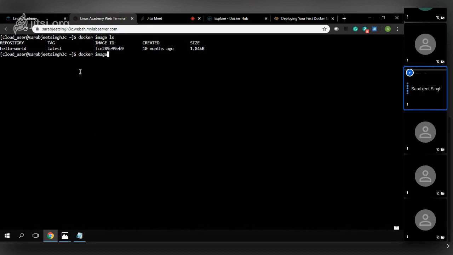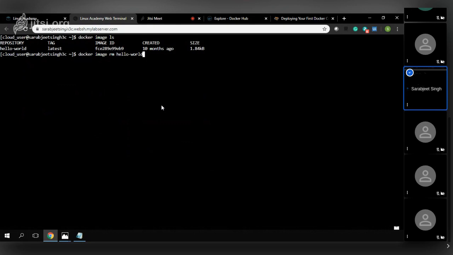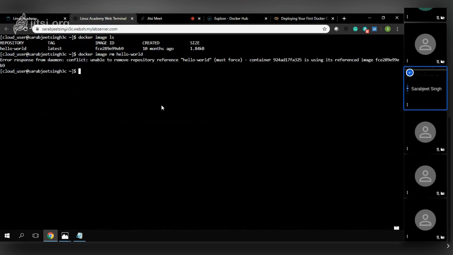So we have docker image, and then rm for remove. We also use rm in Linux to remove a file. So if you have some exposure to simple Linux commands, you will be able to understand and learn very quickly. I will just paste that name, and if I hit enter, let's see what is going to happen.